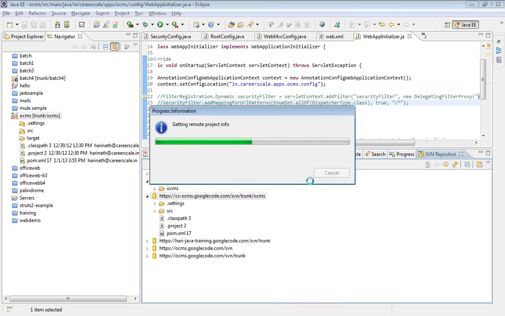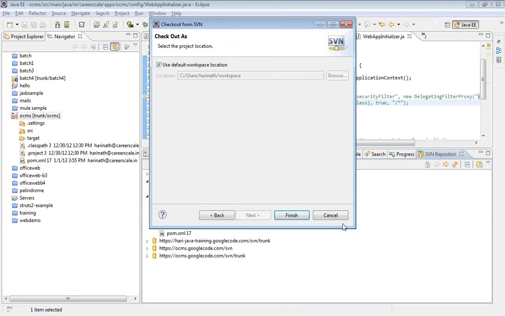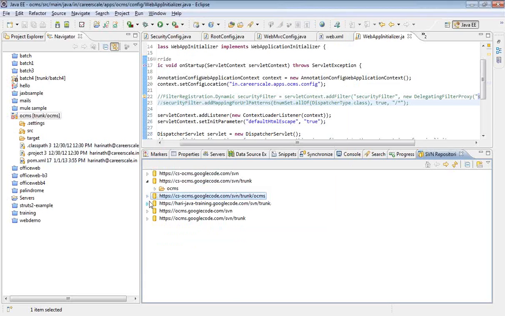Okay, and what you will do is check out as a project in this thing. Click next, and you finish, and the code comes into your Eclipse. If your repository looks something like this, where it is still the trunk but not the OCMS.